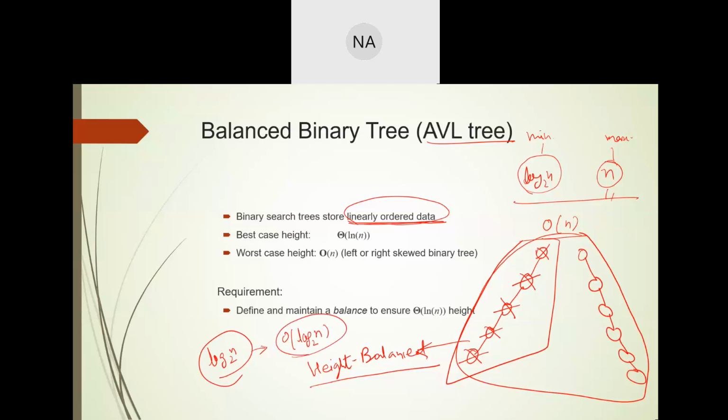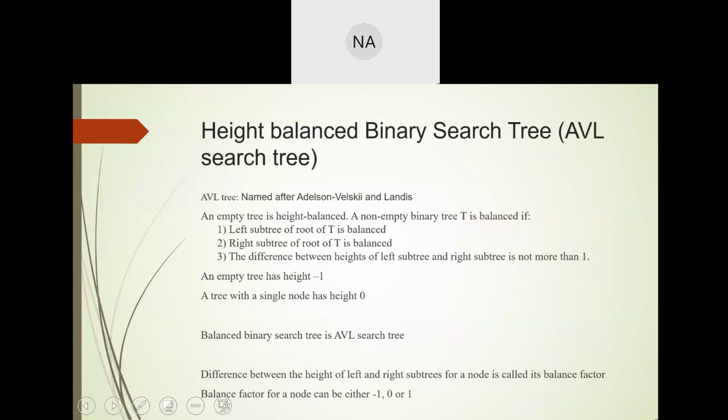Okay, so first let's see what a balanced binary tree is. A balance of a binary tree or a binary search tree can be defined in several ways. Here in this course, we will discuss only the height balanced binary search tree, where the balance is defined using the height of the tree. Height balanced binary search trees are also called AVL search trees.